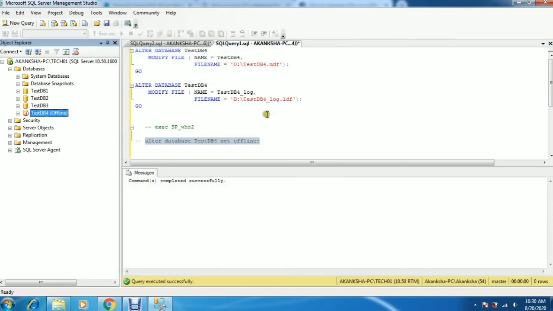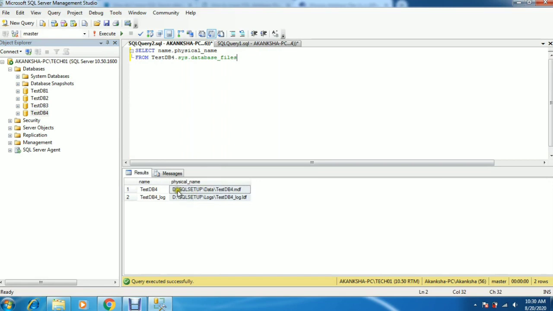So file movement is done now. I will take the database online now, and we'll see whether, once it's coming online, it comes with the new location or not. ALTER DATABASE name SET ONLINE. Let me refresh the database. Yes, testdb4 is now online, and now we'll check the file location from sys.database_files. Earlier it was D:\SQL setup\data. Now, yes, it's changed.